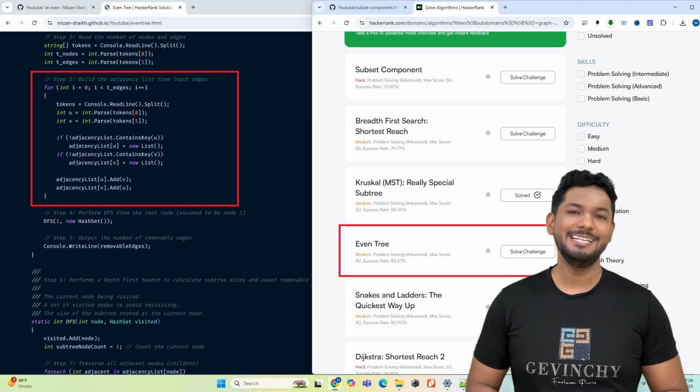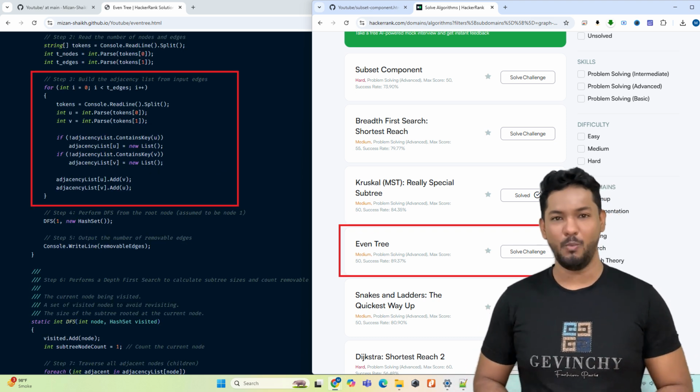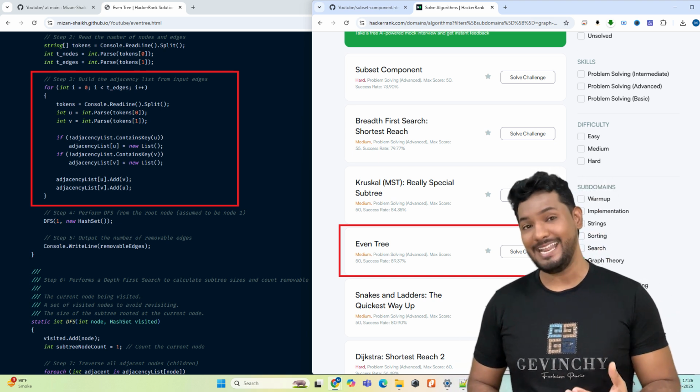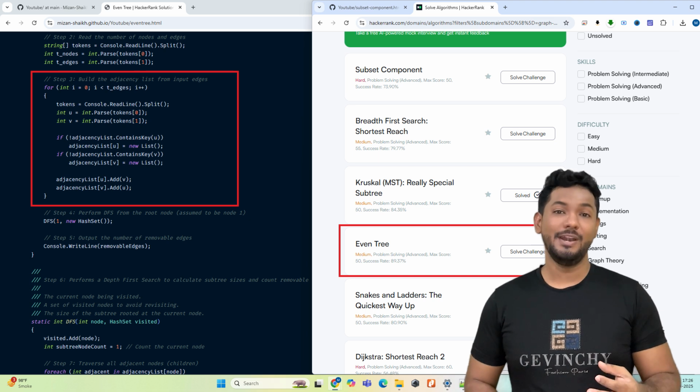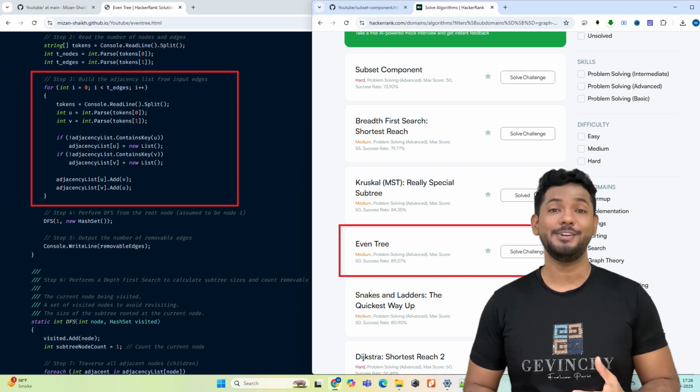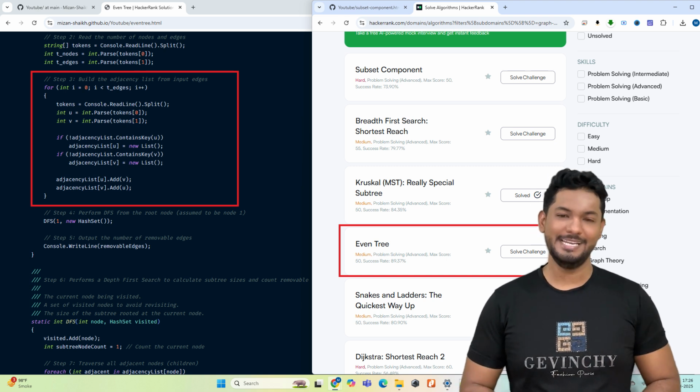Step 3, building the tree. As we loop through the edges provided in the input, we populate our adjacency list. If the node doesn't exist in our dictionary yet, we create a new entry for it. This is where we construct the entire tree structure that we'll be navigating later on.